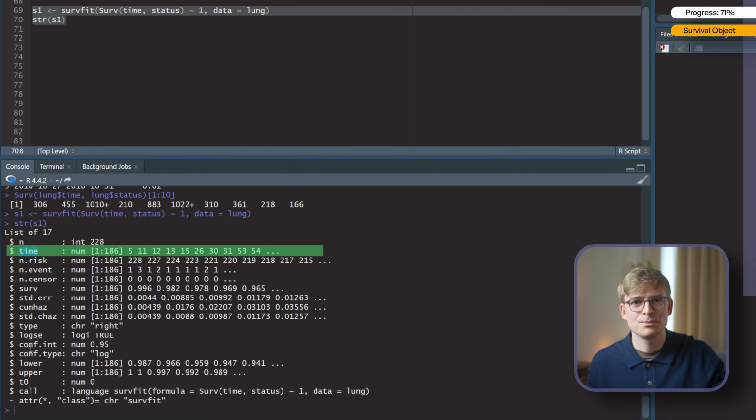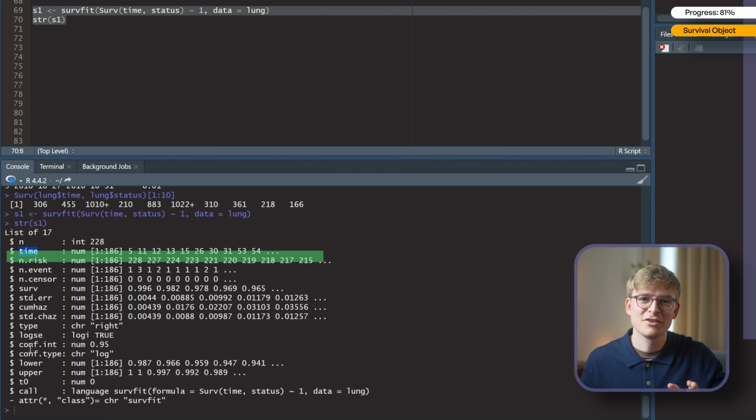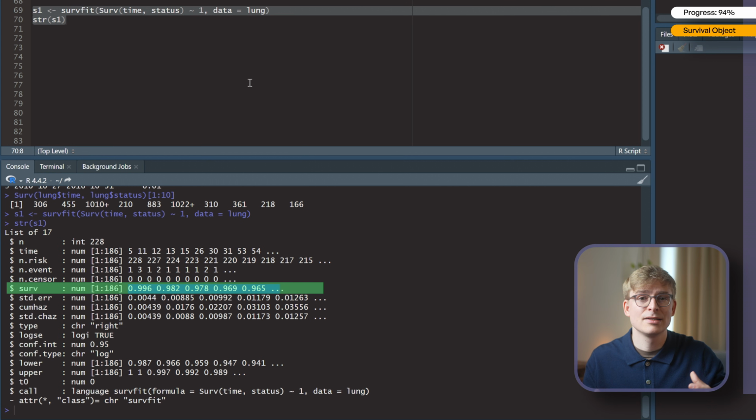The first one is time. This represents the time points at which the curve has a step, so in other words, the time points where at least one event occurred. The second one is surv, which gives us the estimate of survival at the corresponding time. As observed in our command pane, this value steadily decreases over time, which is expected since more patients die as time progresses and no one miraculously returns from the dead.